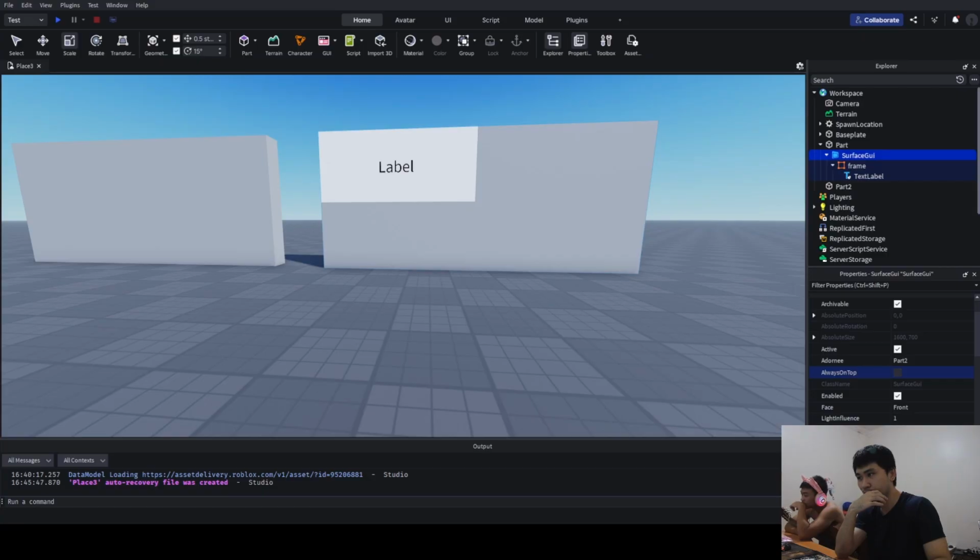But if we hit this drop down for sizing mode, there's another property called fixed size. If we press this, it gives us two properties, an X and Y property, that allow us to change the size based on offset.